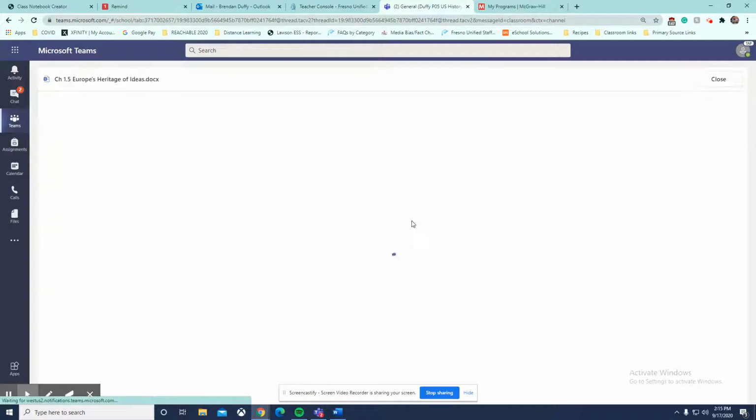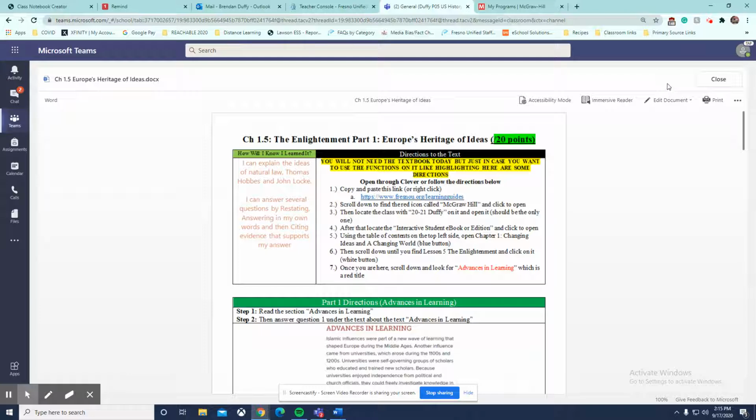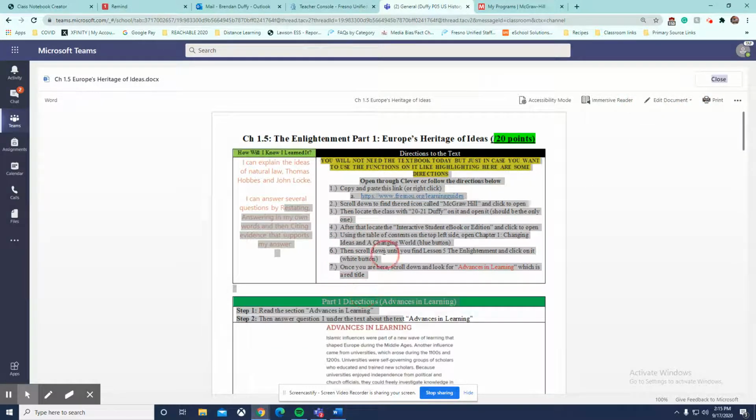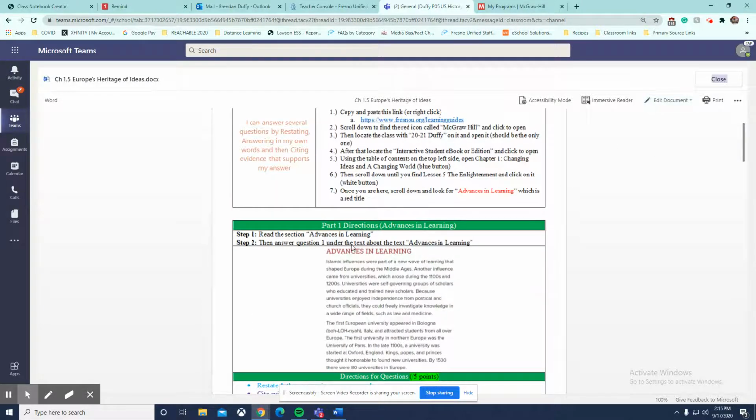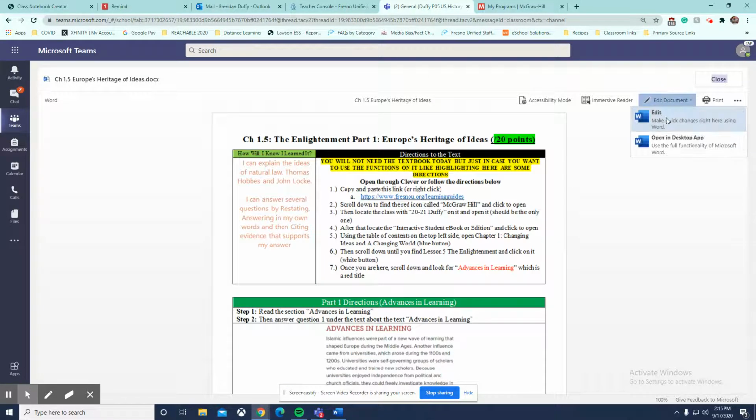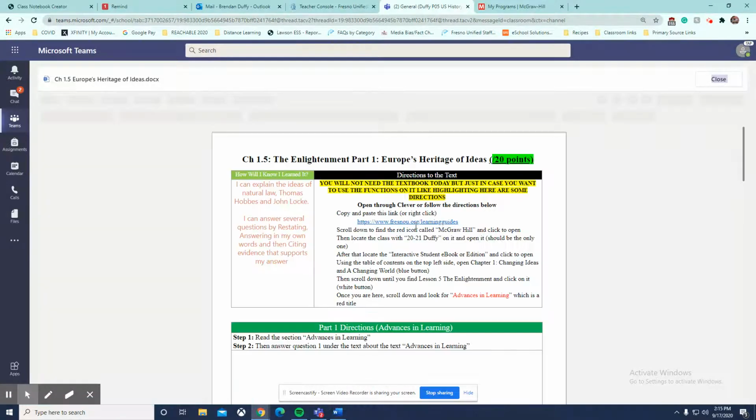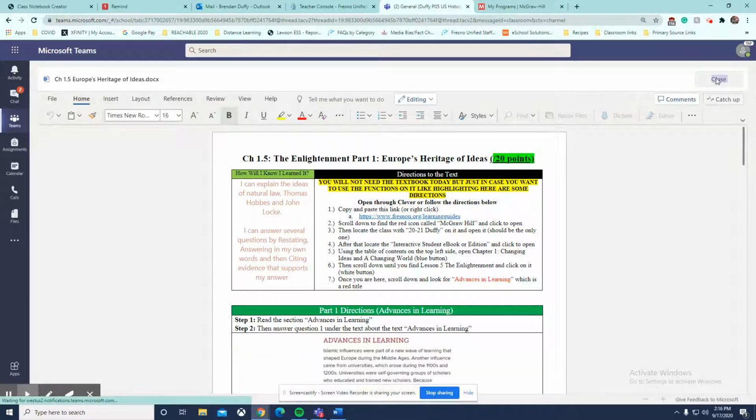Why can't I type? When you guys go to open it, please, please, please make sure that you're hitting edit document. Because if you do this, it's not going to work because you're just looking at the document. So hit edit document. There you go. That's the easy thing.